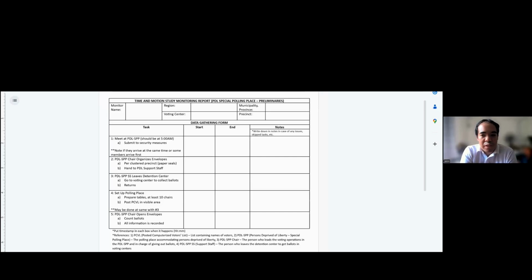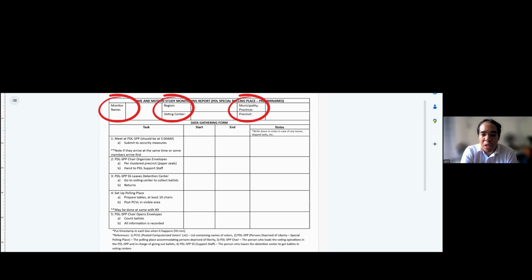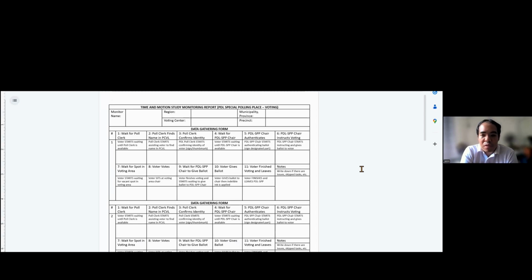For persons deprived of liberty, special polling place or PDL-SPP, the instructions are also similar as with the regular polling place. PDL-SPPs are located in detention facilities with security measures due to their location. The general information above will also be filled out. For preliminaries, there is also no ACM in the PDL-SPP. Then, there is a task where the support staff leaves the detention center to collect ballots in voting centers. For the voting process, the procedures are similar, but there is an additional step. The PDL voters are brought to the voting area by detention facility personnel.